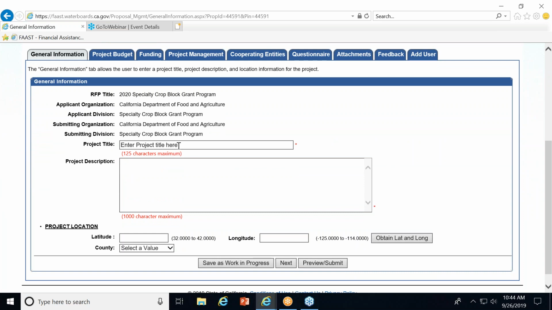So as we scroll down, there are a couple of required fields. First, you need to type in a project title. And a project description.